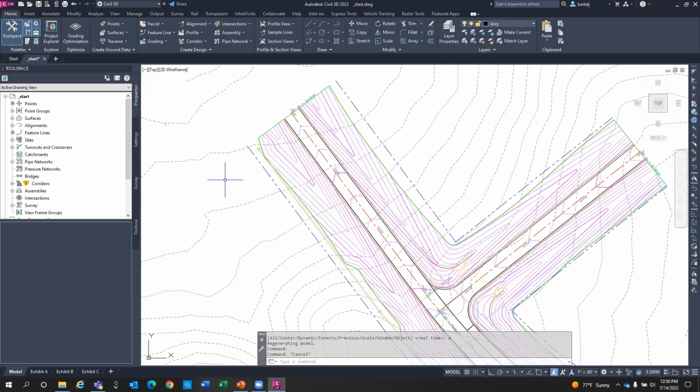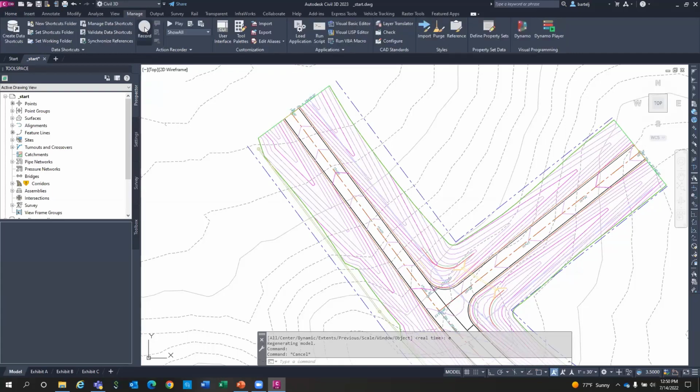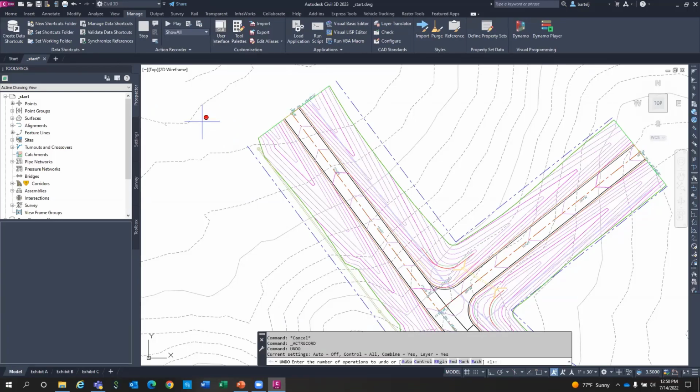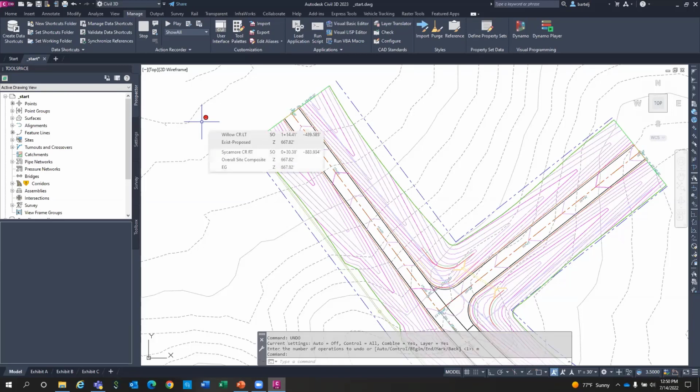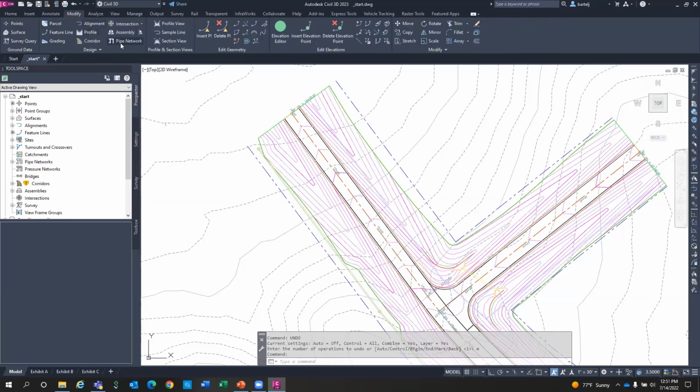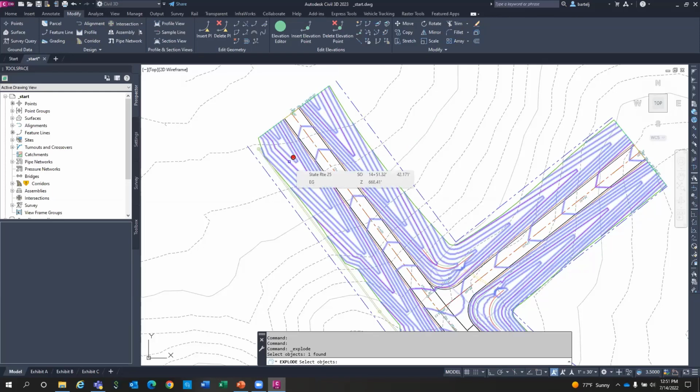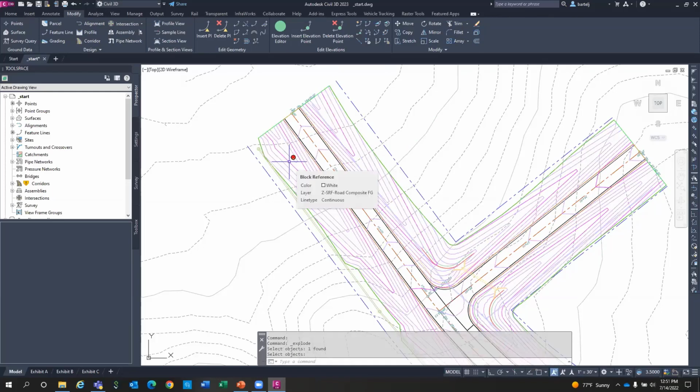So I'm going to make a tool that's going to quickly convert my surface. I'm going to come back to manage. Let's say record. Just for the sake of safety here, we'll do undo mark to drop a marker. I'm then going to come up to modify. We'll say explode, select objects. I'll pick my surface, right click. It's exploded it once.